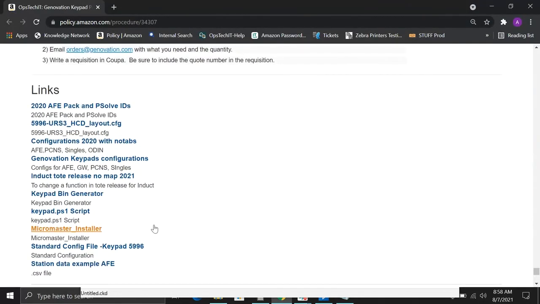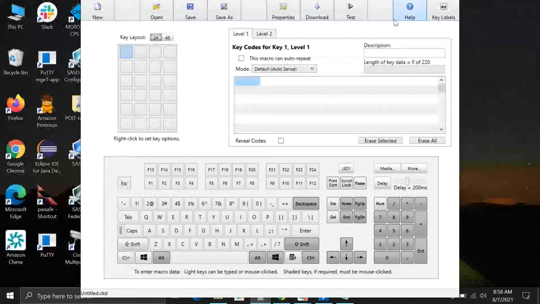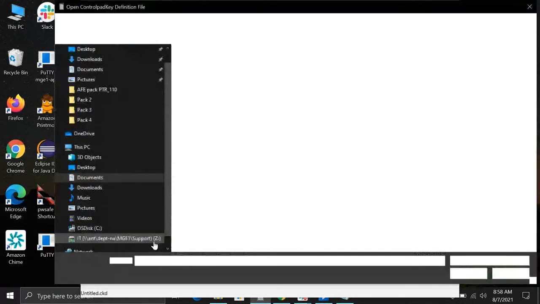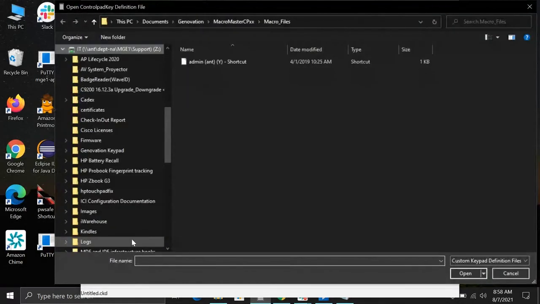Here's the link to install the application, and you can also find the default configuration for the keypads, the CKD files. Once you have that installed, you can go ahead and open one of the files in the application.